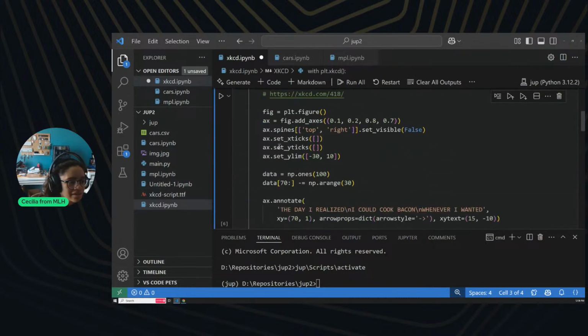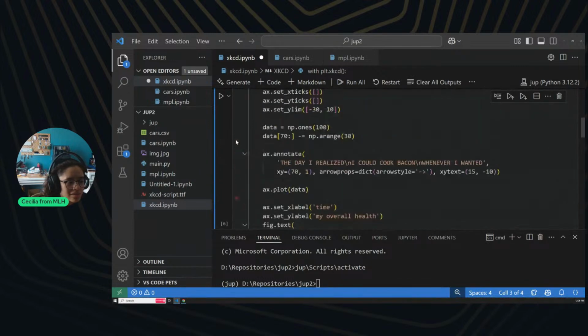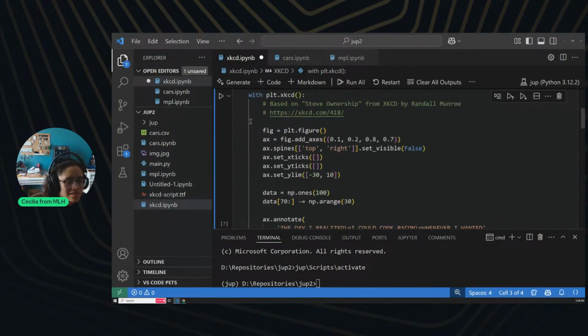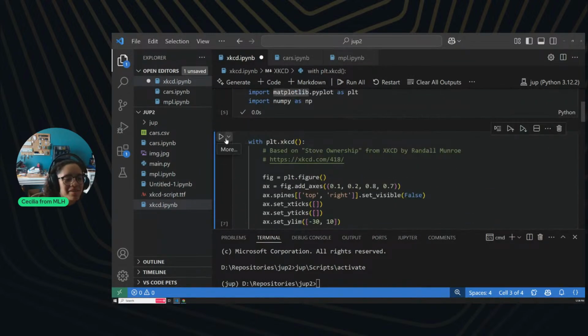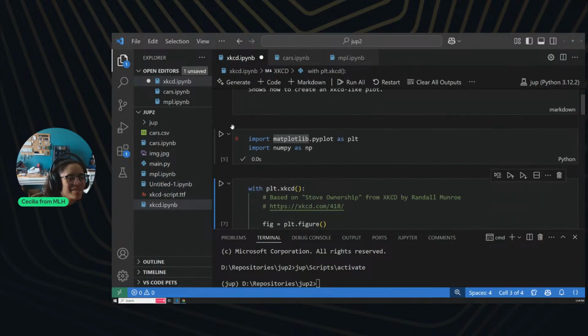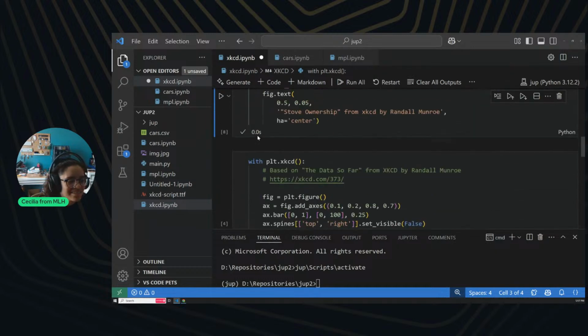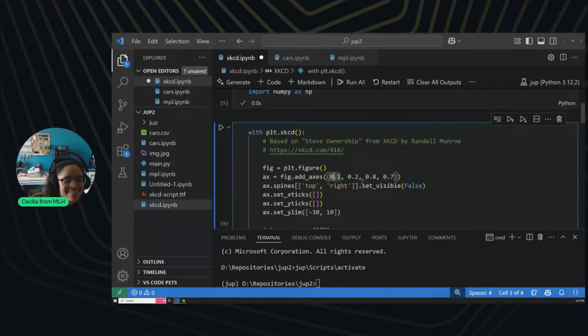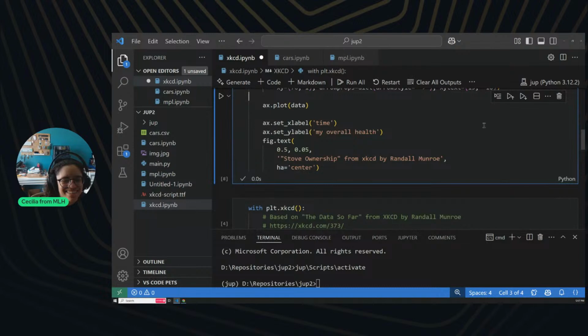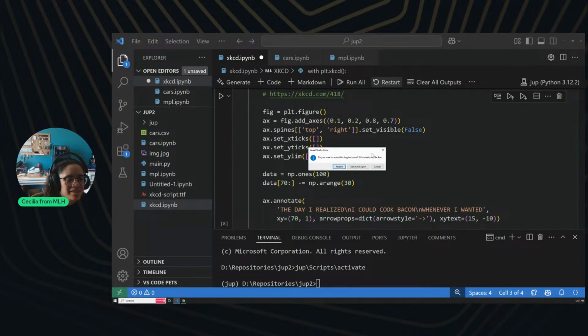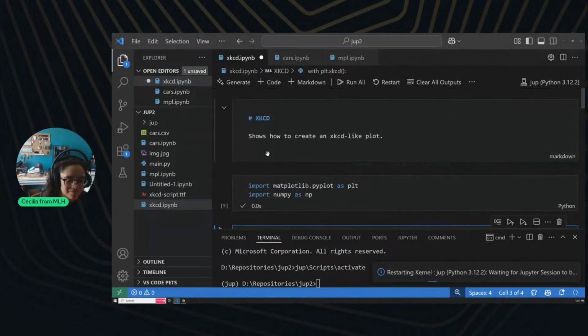And I'll run that. And run. Come on, you were working like 20 minutes ago. That's so funny. I have the environment up. Come on. You run. Wow, you're not cooperating with me. Shame. Let's restart it just in case.